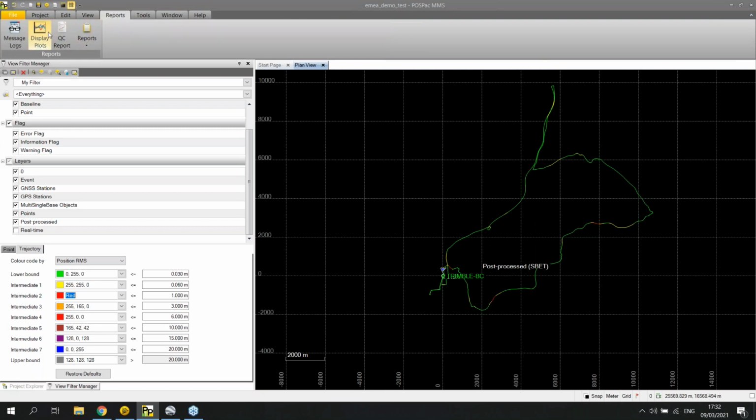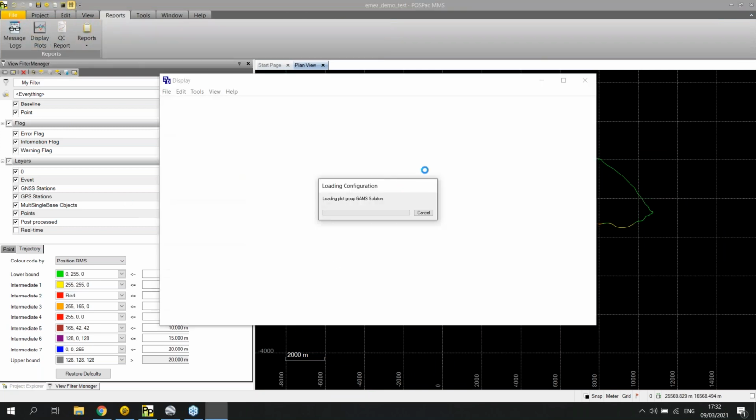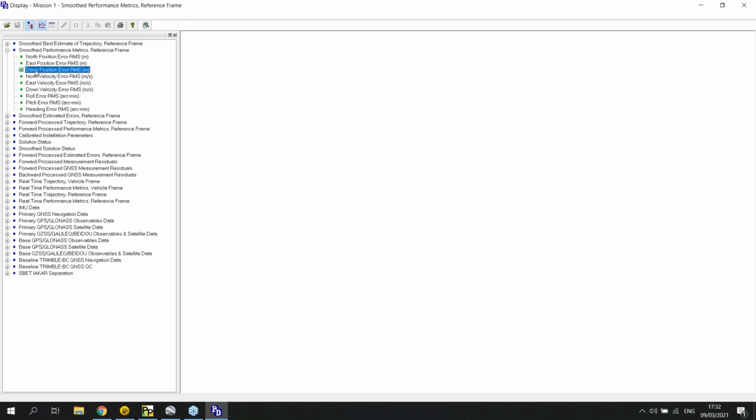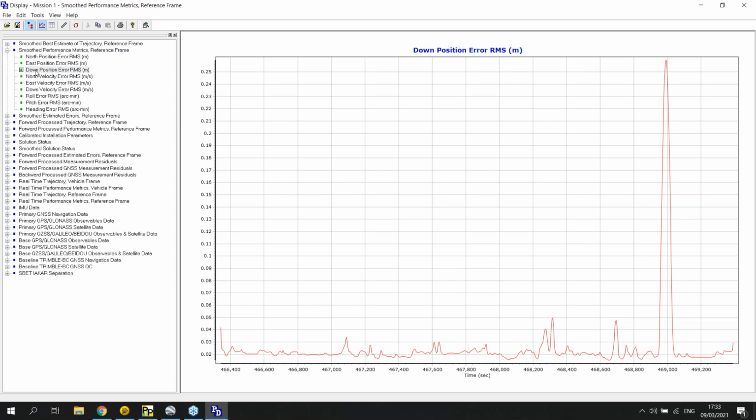Next, I want to show you how to do the same thing on the plots. I can take any of the plots. I will now take the down position error. So that's the elevation position error in RMS. Scale here is in meters, and this is the time from the beginning to the end of the trajectory. And I can see that there are two smaller spikes here where the accuracy is roughly 5 centimeters, and one higher spike where the RMS value is over 25 centimeters.